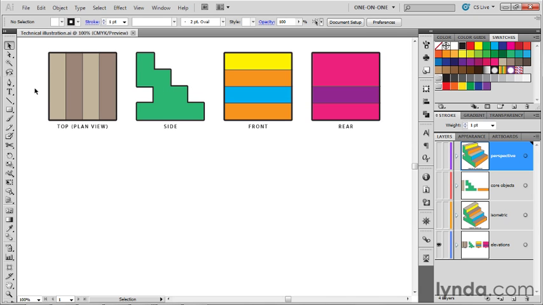Now, if you were looking directly down on this object, it would look like the top elevation, also known as the plan view. And so the tops of the steps are rendered out in different shades of brown. If you were to look directly at the front of these steps, you would see this colorful pattern here. And then if you were to turn the steps around so you could see the back of the steps, you would see this pink and the notch is rendered in purple.